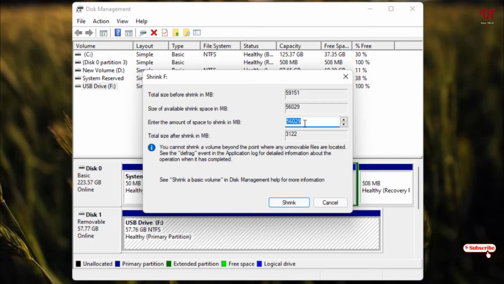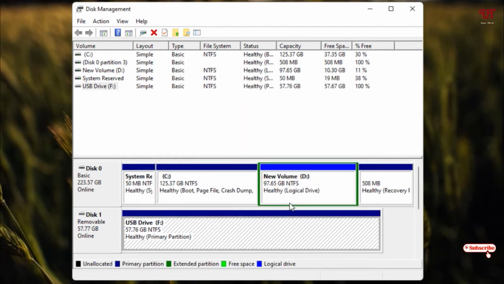My total is almost 60 GB, as you can see, 59151 MB. So I'll just use 29. You can put any value, whatever size you want to make. I've just set this amount, and the earlier one will be left behind with 30 GB. After putting the value, I'll click on Shrink and wait for a few seconds.